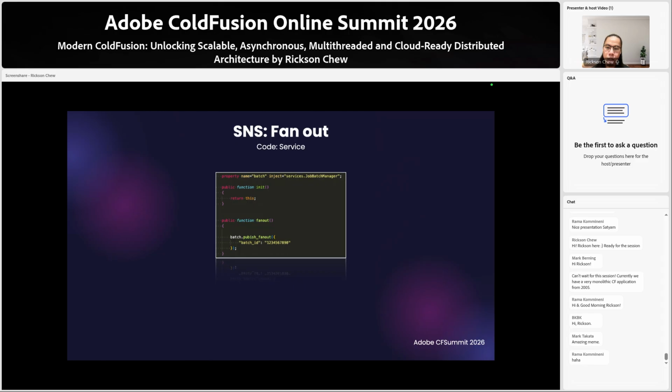Okay, so this one is if we want to publish the message to the queue. First off, we just instantiate our job batch manager component or class, and then we use it. We call the publish fan out, which basically will publish the message to our queue. So the message will be, let's say, batch ID 123450890.